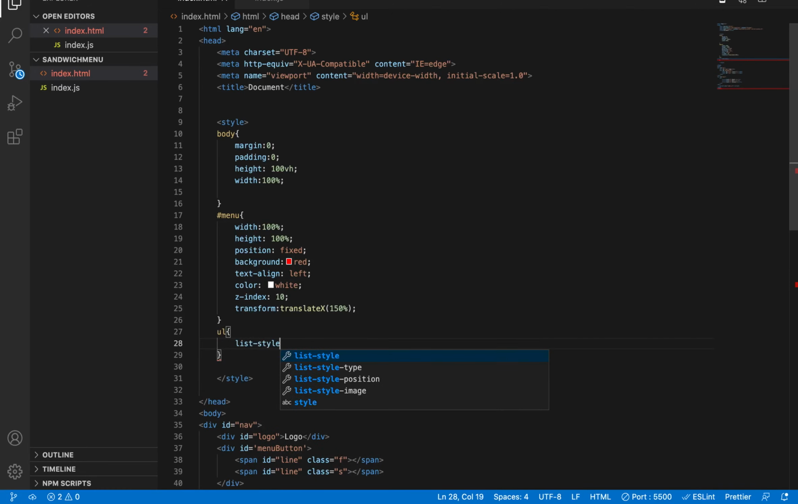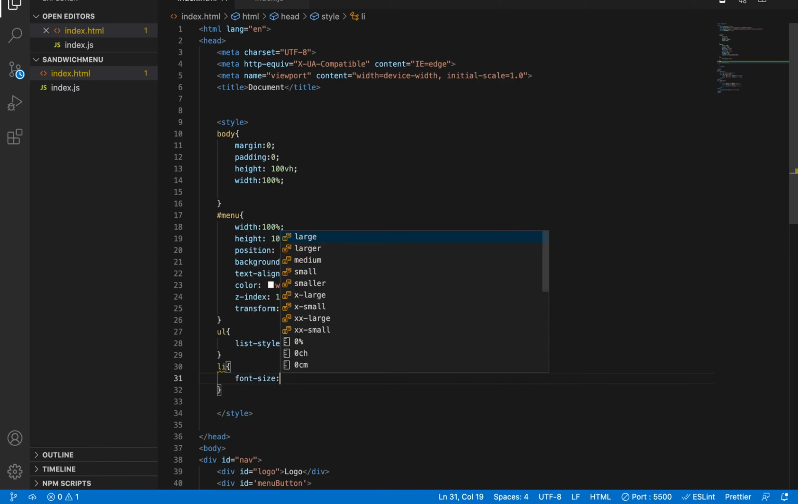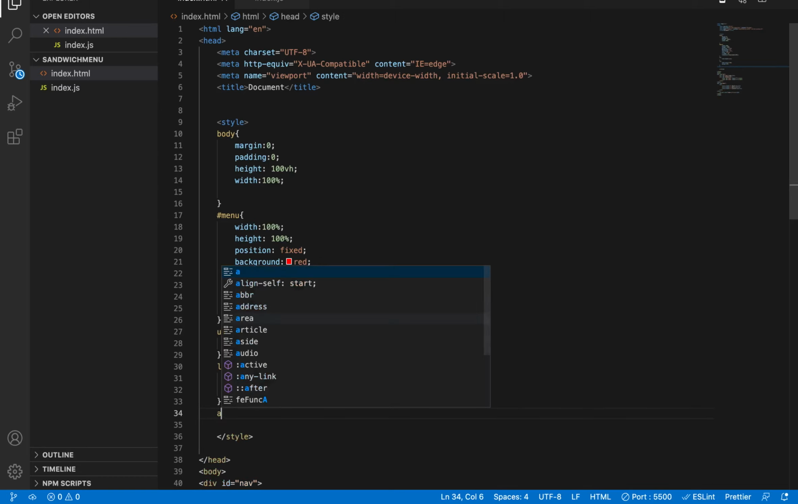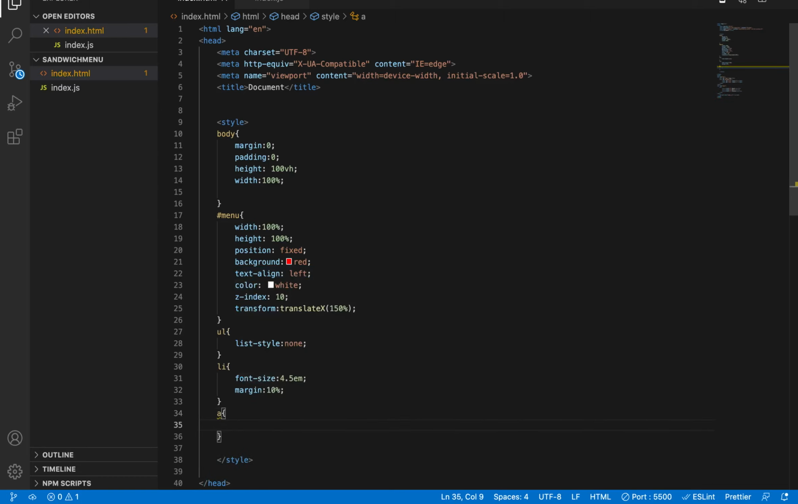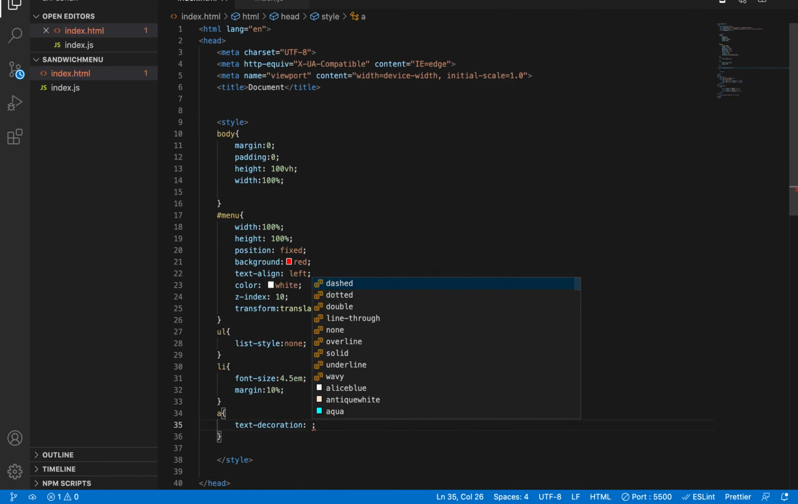Okay, now we can take our ul tag and remove the list style, removing the black dot, and also the li tag. We need to give it a font size of let's say 4.5, and margin of 10% from the bottom, the top, and the sides. Now we will also tell the a tag to be without the text decoration.